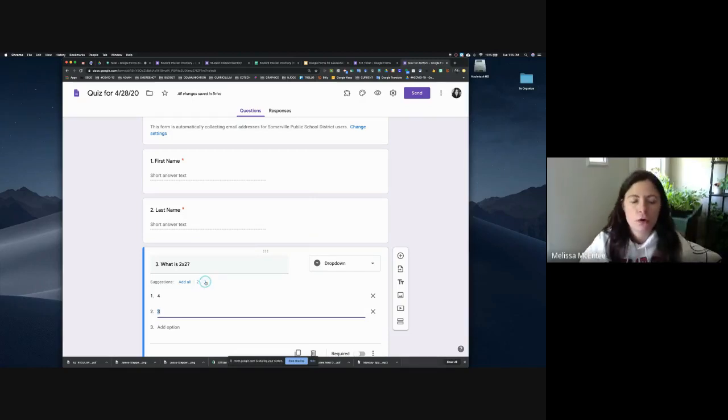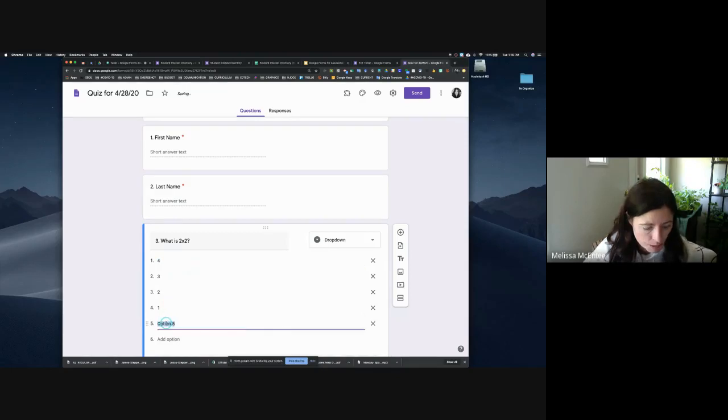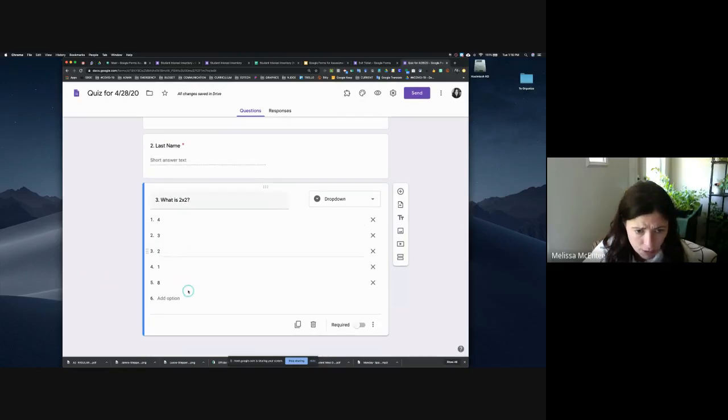So Google Forms has that AI component of it, that it's predicting what types of questions you're asking and then trying to give you options. So you're not always starting from scratch. So it can be very helpful, or you could decide to just type in those options. So I'm going to choose add all. Now you can see I have my 4, 3, 2, 1, and I'll just throw in an 8 in there anyway, just to have that as another option. So this is a drop down, and we'll look at what that looks like for students on the student side when we go into the view.